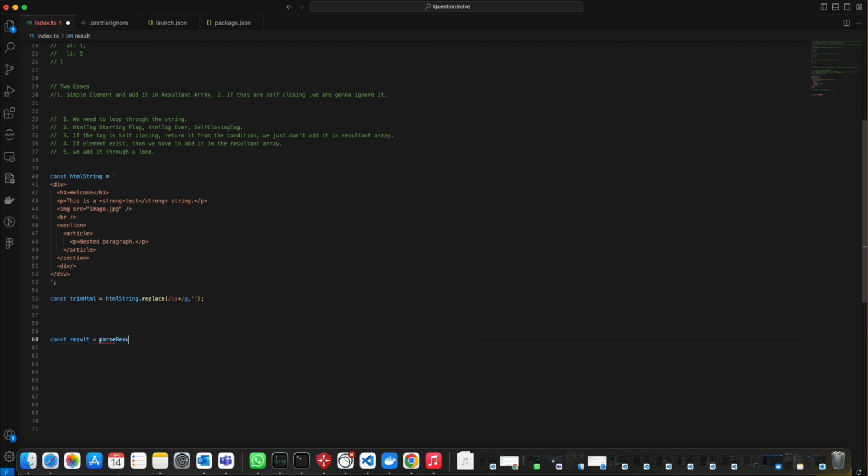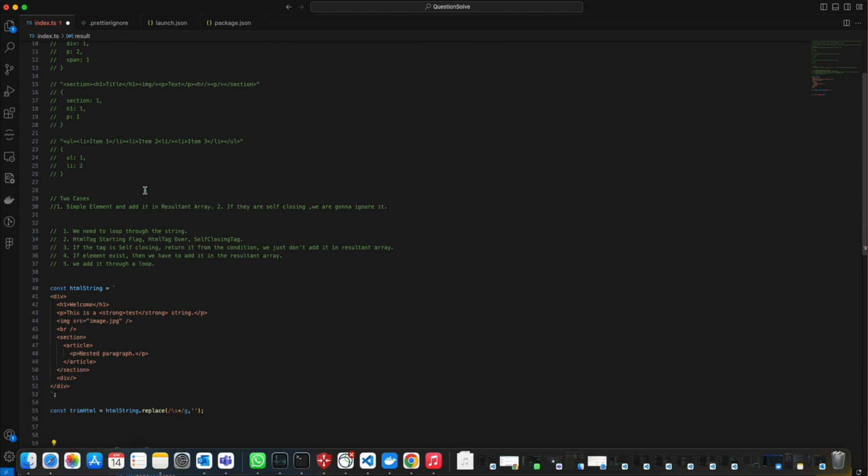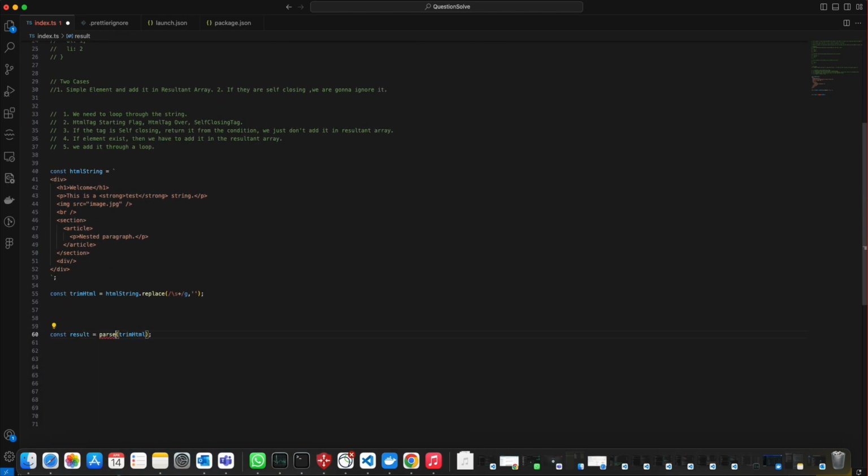Okay, so I'm going to create a function parse result, which is going to get an input of HTML. Naming convention is important. That's not a great name. What we are essentially doing is taking tags out of the HTML string provided to us. So we can name it parse HTML tags. I'll create this function here, parse HTML tag, and it's going to receive a string.